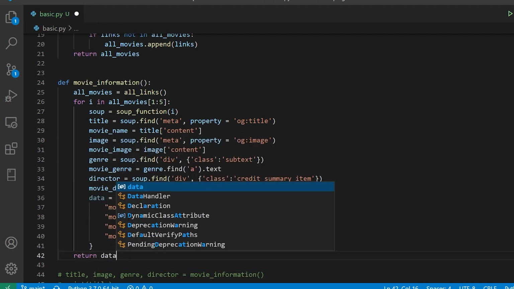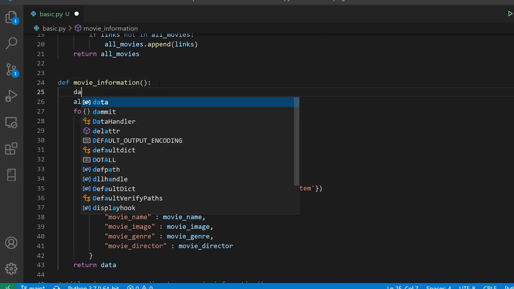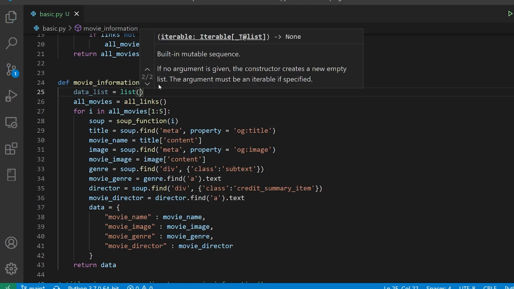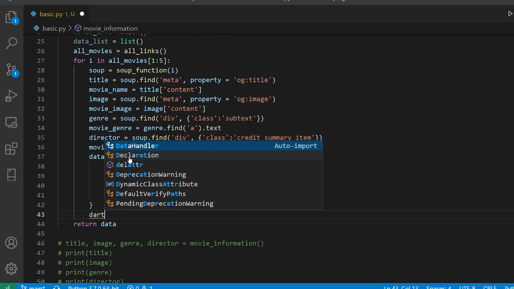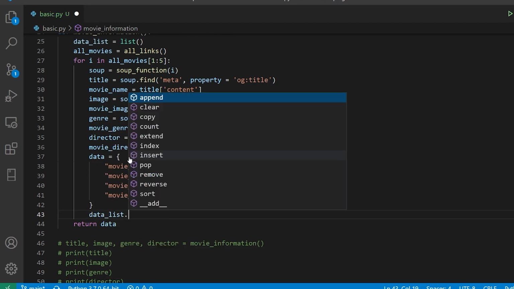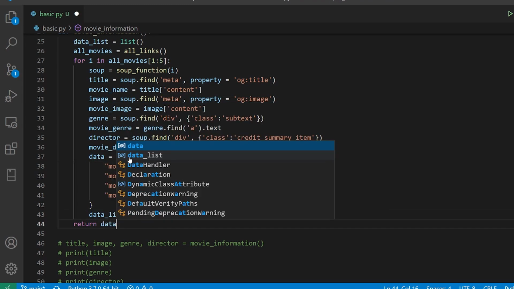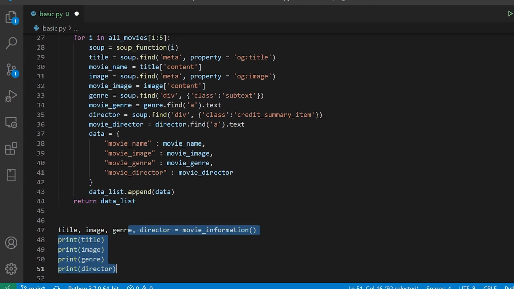So I'll say data, but that is also not sufficient, I would actually tell you, because we are going to require a list in order to enclose all of this. So I'll say data list. All right, data list is equal to list, and I'm going to append this entire thing to it. So here I'll say data list dot append, which is going to take my data. All right, and here I'll say return data list. And now I can just uncomment this, and here I'll just keep title.